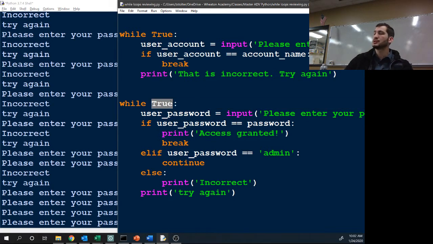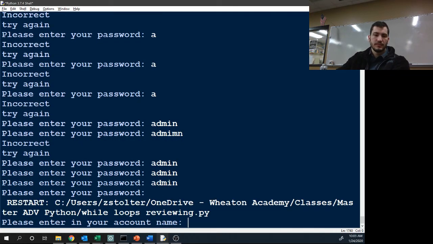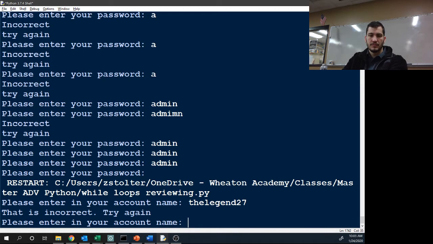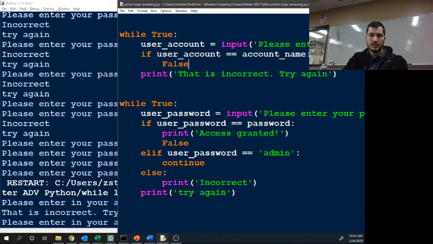If you do while true, you have to have a break in there somewhere. If you do while something is or is not true, or while x is less than or equal to 10, you can change x. But if you don't, you need break, or I guess you could put false. Or not. So you can't put false. You got to put break.